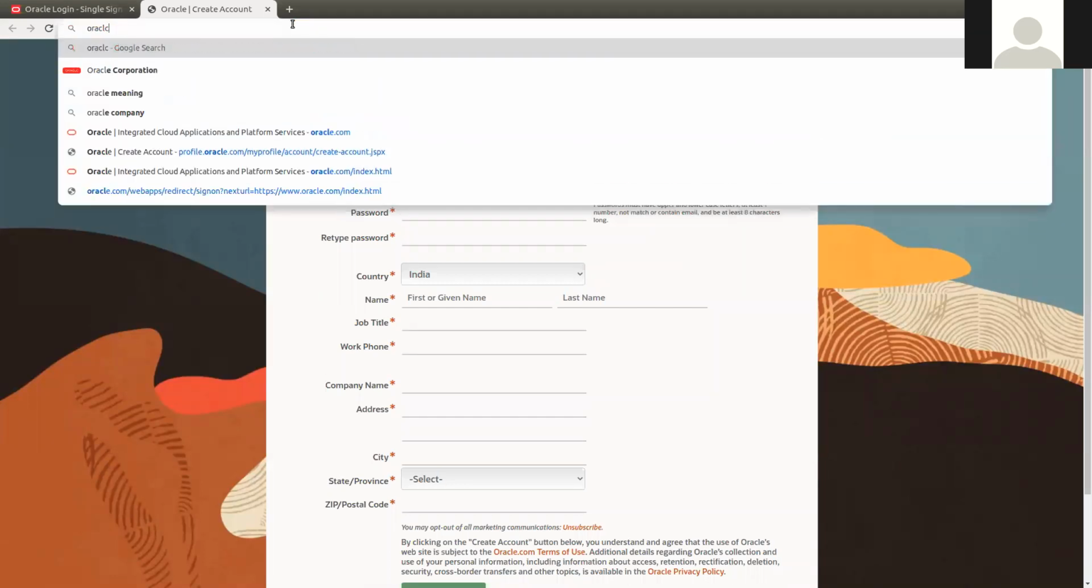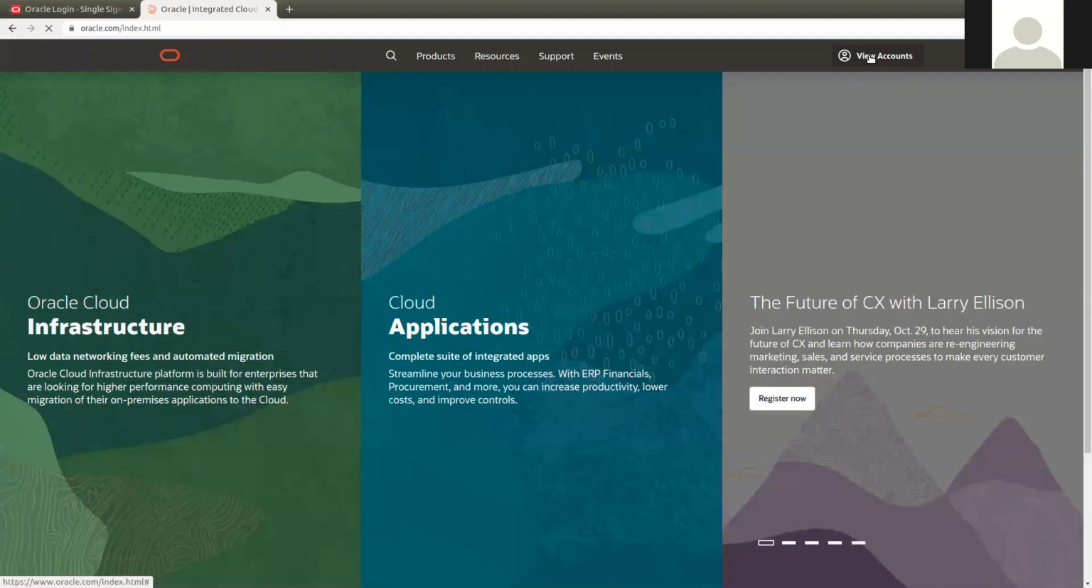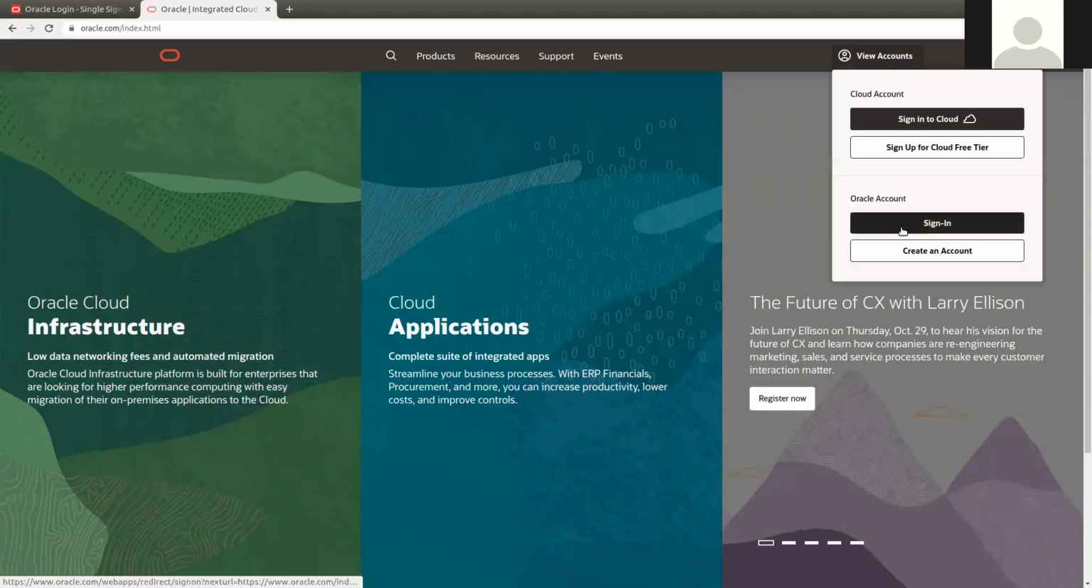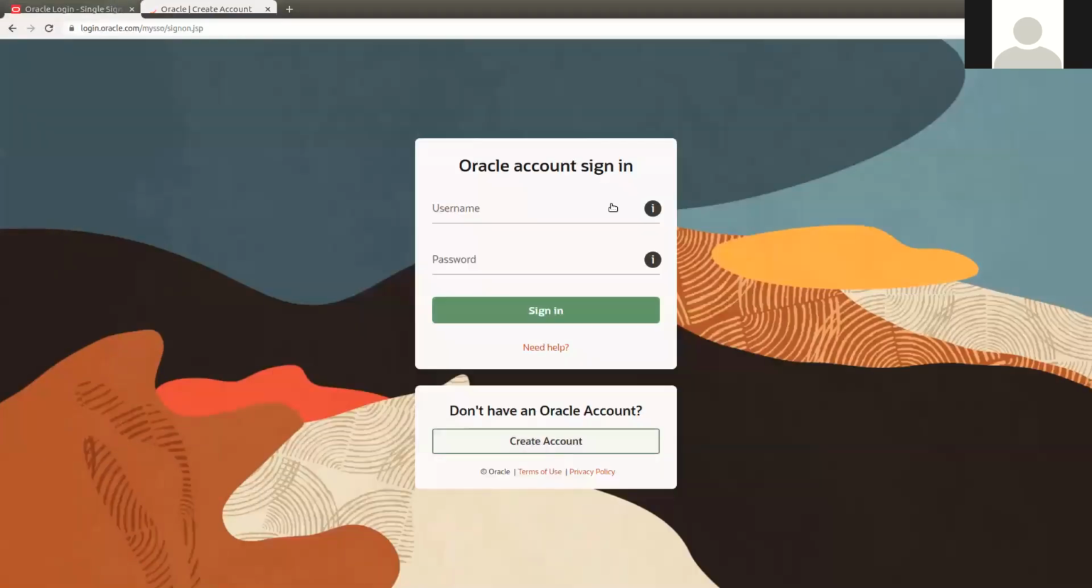You have to open up oracle.com, and on the right top you can see view accounts. If you want to create an account, go to the create an account option. If you want to sign in, you can select the sign in option. So I do have the account. I'll try to log in if I remember my username and the password.